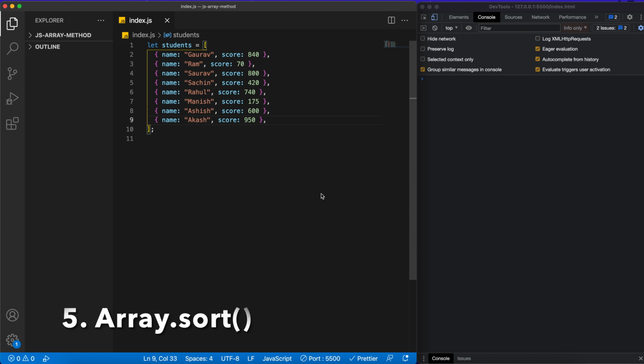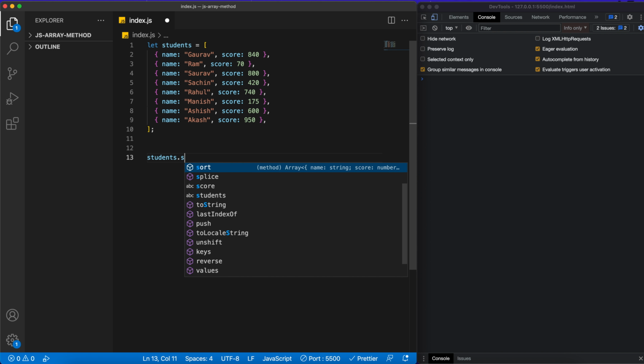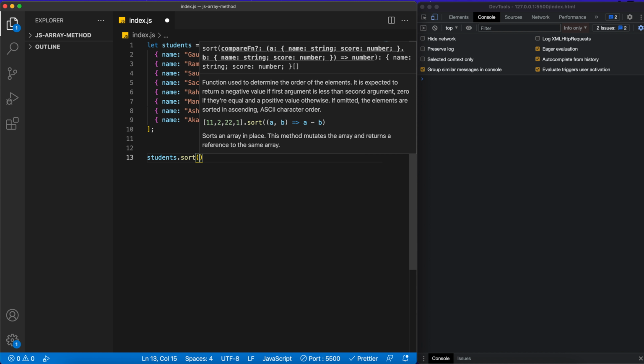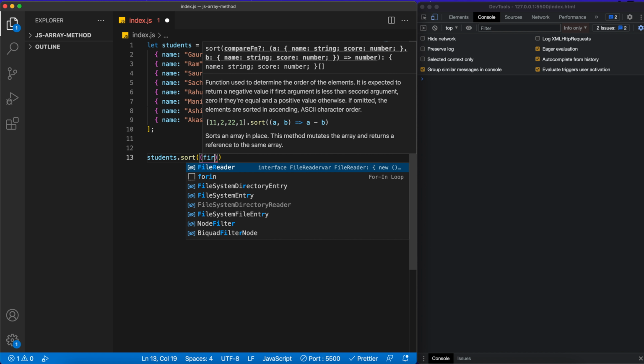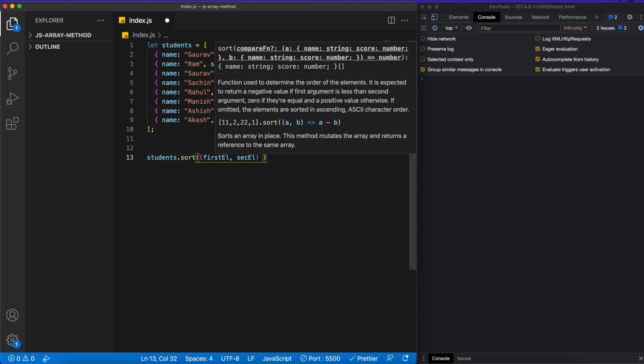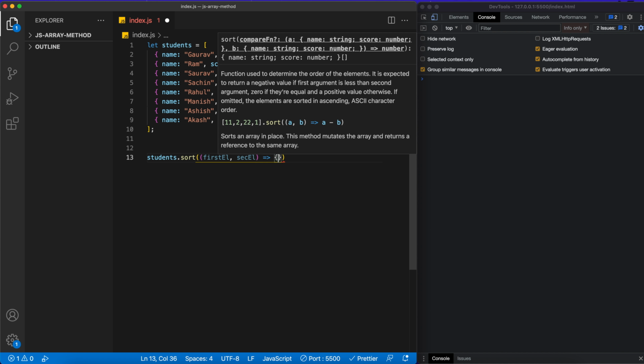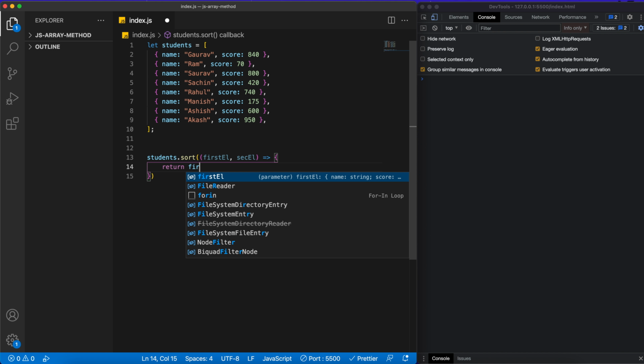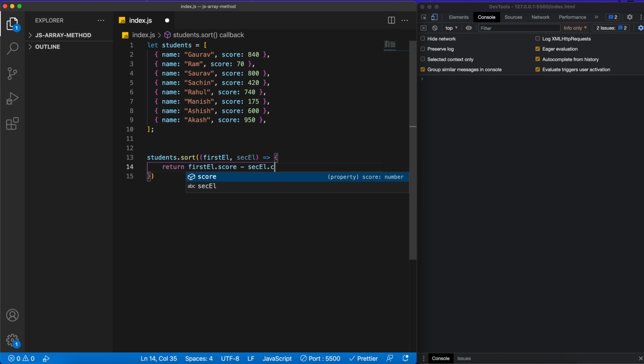The next method which I'm going to talk about is essentially used in every project and code. We are talking about the sort method for sorting arrays. For example, if we want to sort this given array by the ascending order of score, we can simply call this sort method on this students array, and in this callback function it is going to give us the first element and the second element, and we are simply going to return the first element dot score minus the second element dot score.